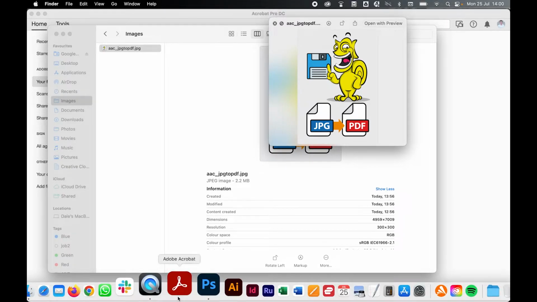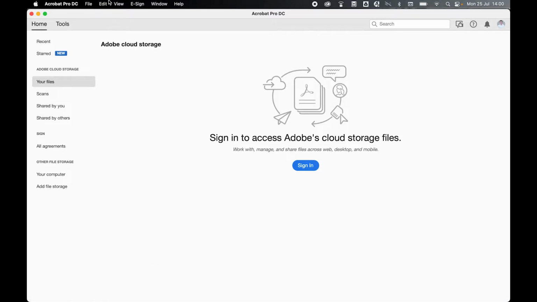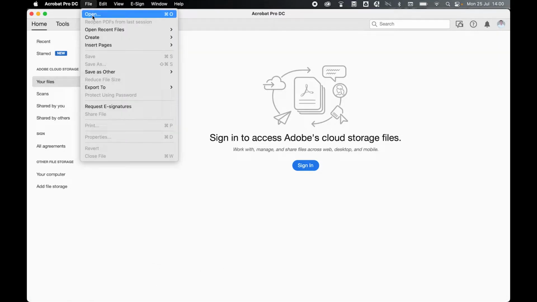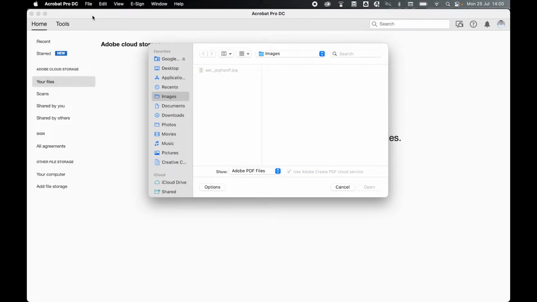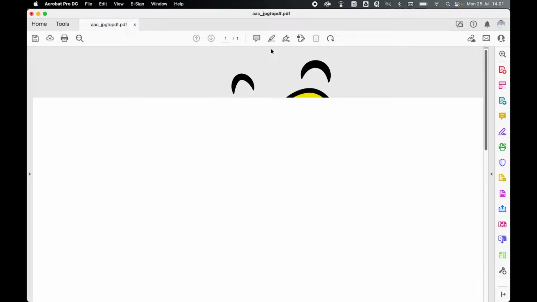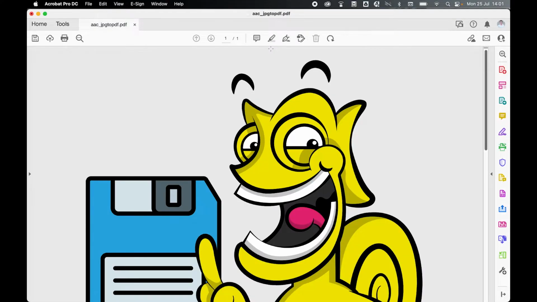to Adobe Acrobat, so fire up Acrobat. Next then, go to File and Open. Once your open file panel appears, locate the image. Mine is in the images folder. And then under show, you need to switch to all files. That will then allow you to select any file. Select the file and press open. So here's my JPEG opened in Acrobat.